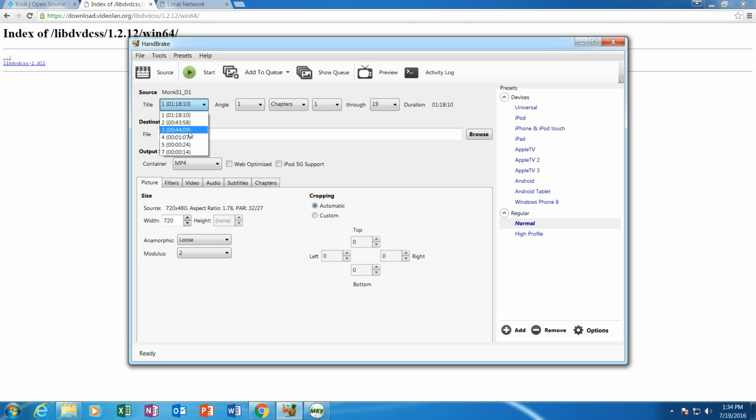Episode 1 is 43 minutes, 58 seconds, episode 2 is 44 minutes and 9 seconds. You can see these other ones, a minute 7, 24 seconds, 14 seconds, clearly just some extras that we don't need. So you don't want to select the first one, because all that's going to do is aggregate both into one single file, but we want to select the first one down that looks like an episode. So in this case, we'll just select this first one.